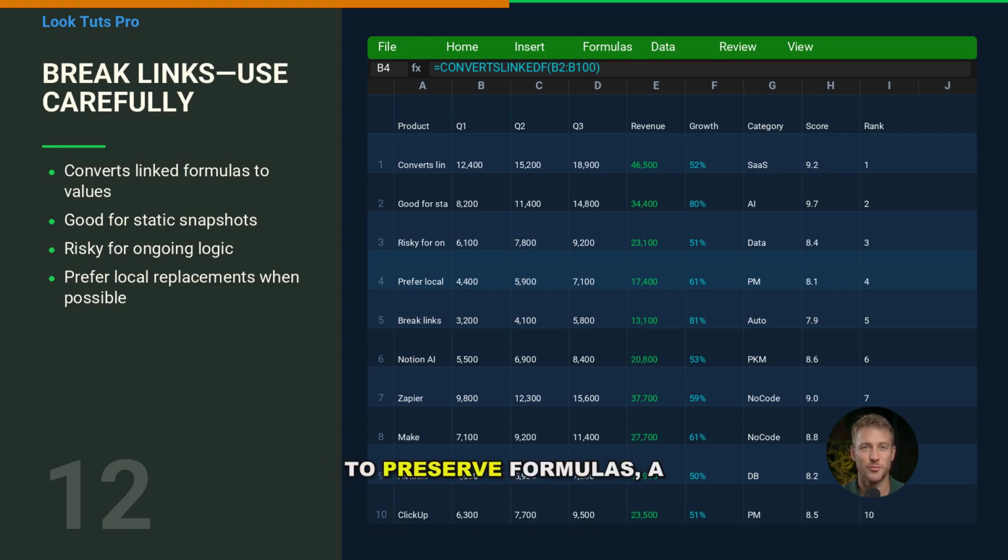If you need to preserve formulas, a safer approach is to replace the external reference with a local equivalent. For example, copy the needed data into a local table and point formulas there. Or use Power Query to import the data into the workbook, then reference the loaded table. Another tip is to break links late in the process, not early. First, remove links from objects and metadata. Then, if a true formula link remains, you can decide how to handle it intentionally.